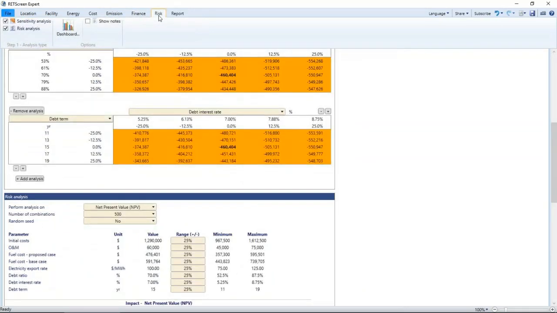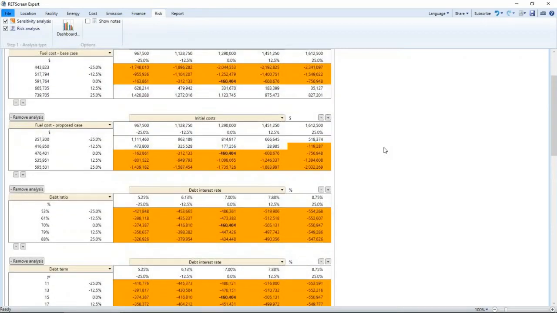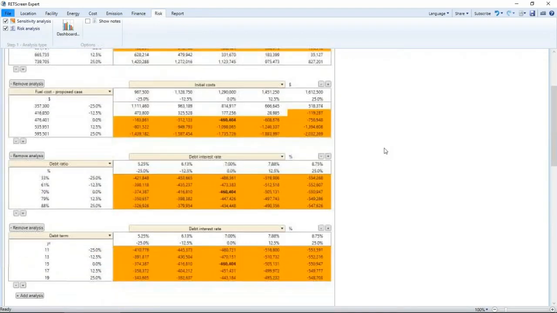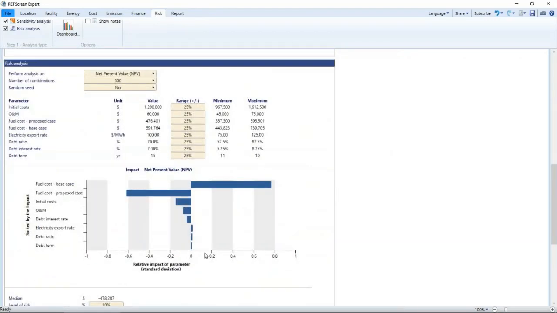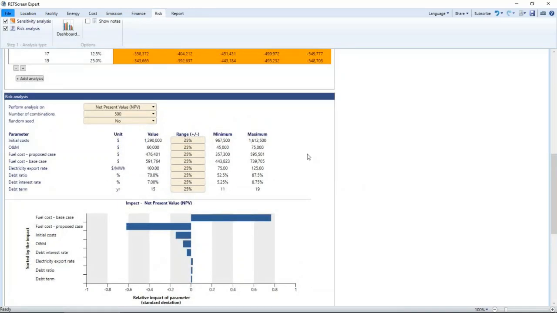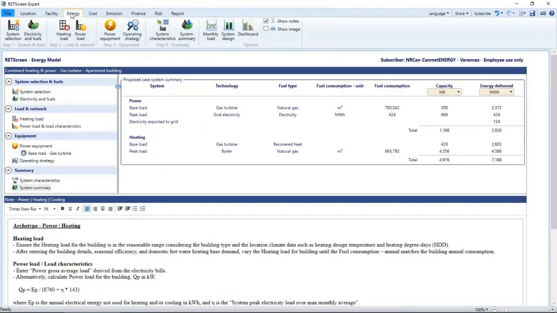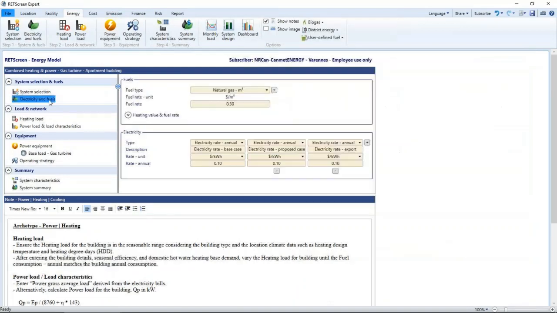Let's see how the sensitivity and risk analysis could help our understanding of the project. The tornado graph of the risk analysis shows that the fuel costs of the base case and proposed case are the parameters that have the most impact on the financial viability of the project. It will now be wise to go back to the proper section and make sure that these costs were estimated correctly.